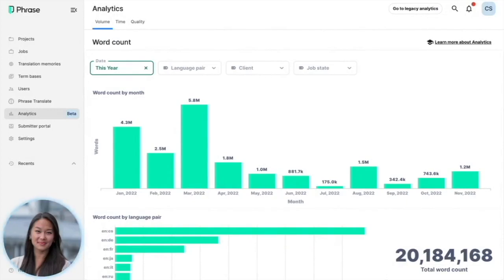Hi, I'm going to introduce Analytics in Phrase TMS to you. It is an easy-to-use interface that lets you quickly uncover essential data insights to make well-informed decisions and improve your organization's localization performance. So let me show you the different elements in Analytics and how to navigate through them.